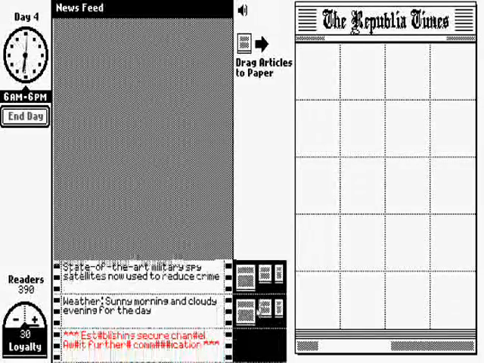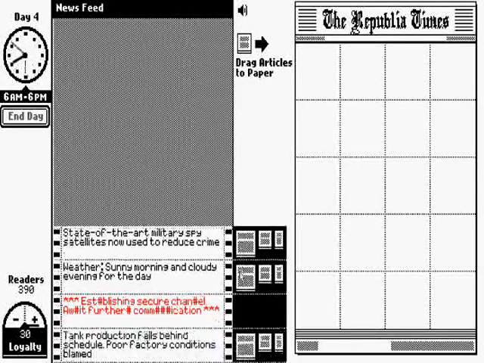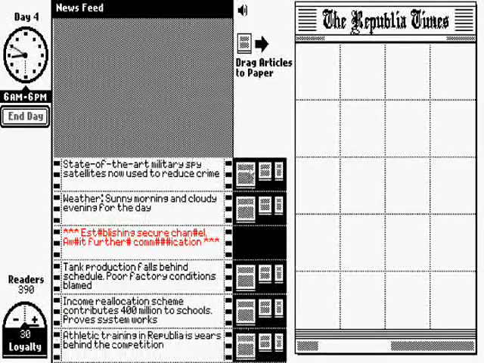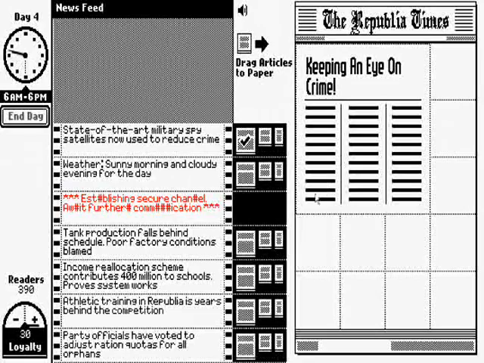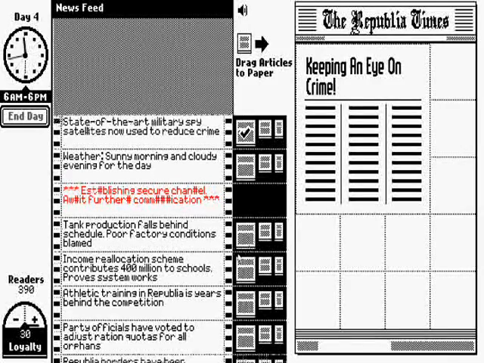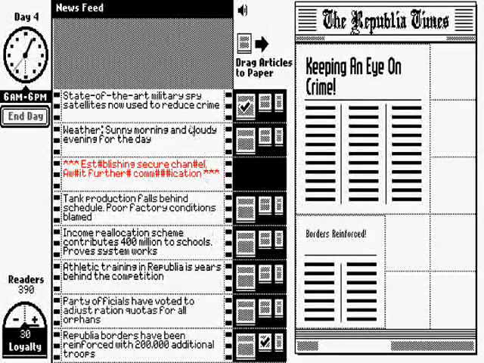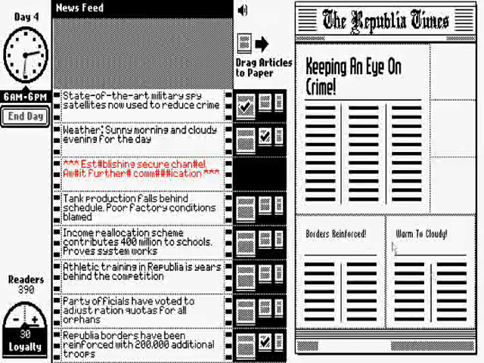I've been doing that. Satellites are going to reduce establishing secure channel. Await further communication. What? Are we getting hacked? No. Not athletic training years behind competition. Parties of vision, no, that's gonna mean less food for orphans, yeah. Tank production behind schedule. The borders have been reinforced, that's good news. These are not good stories. We're gonna have to run a bad story.